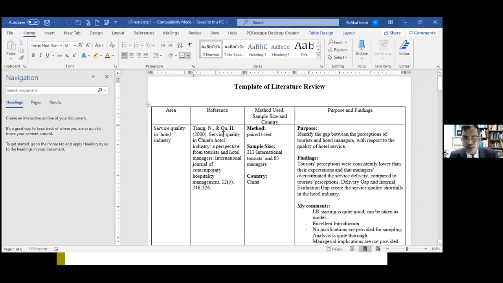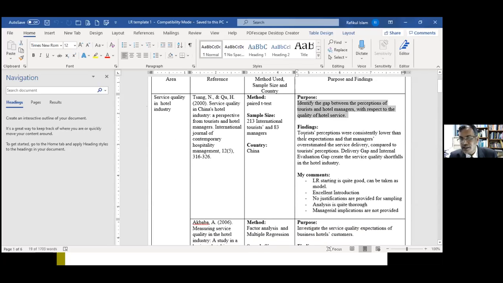Then the authors are Sang and Ku. They have used a paired t-test. Some people might be using structural equation modeling, multiple regression analysis, analytic hierarchy process, and so on. Sample size is 213 international tourists and 83 managers. And the work has been done in the country China. And this is the purpose of the paper. And these are the findings. Findings can be written in bullet form.